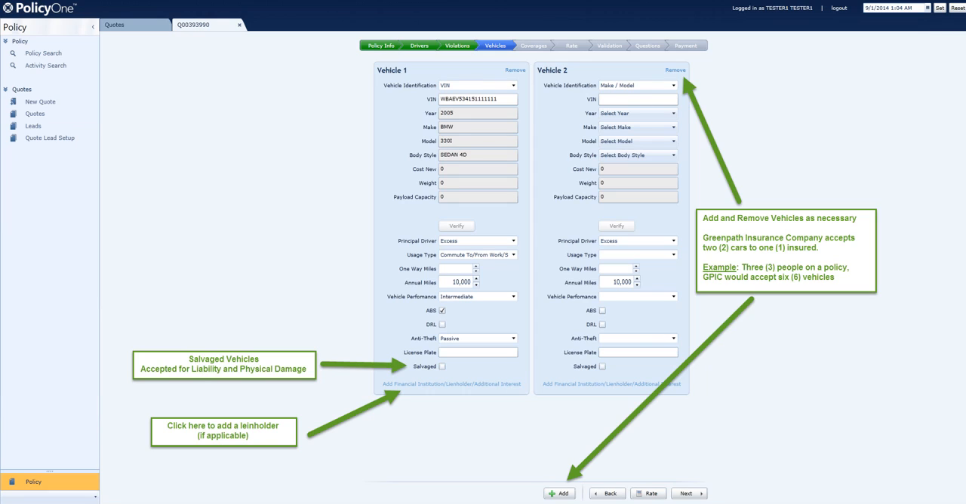Greenpath Insurance accepts 2 cars to 1 insured. For example, if there's 3 people on a policy, Greenpath Insurance will accept up to 6 vehicles.